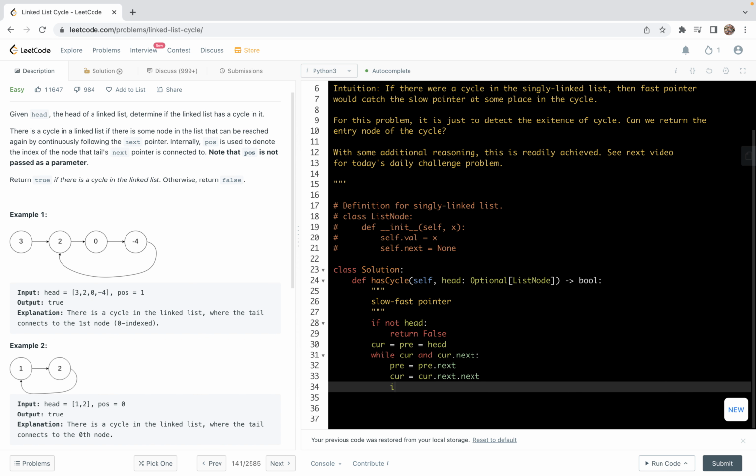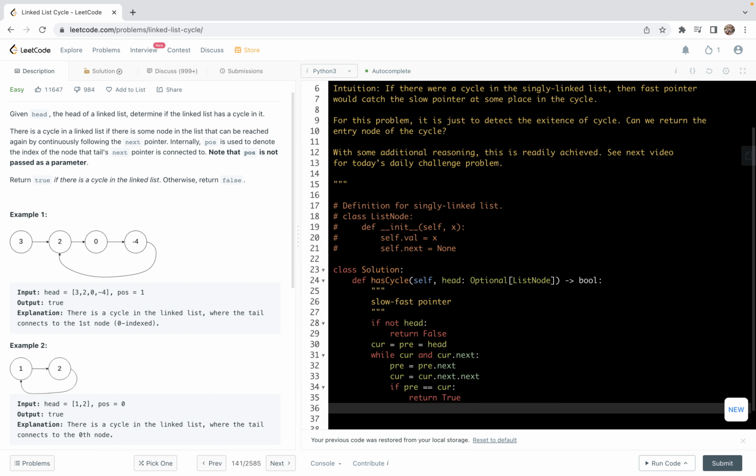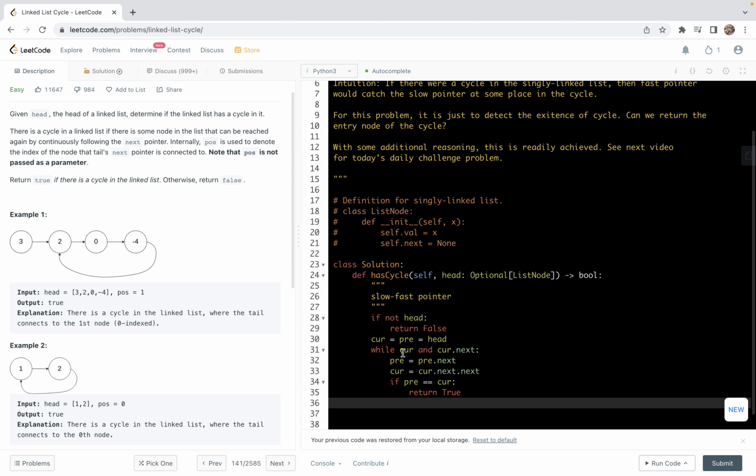Then the thing is that if pre equals current, it means that these two guys can meet again. It means that there's a cycle in the linked list. So we're going to return true. Otherwise, after we finish this while loop, the first pointer arrives at null and still cannot meet the other. So it means that there's no cycle. So we're going to return false.